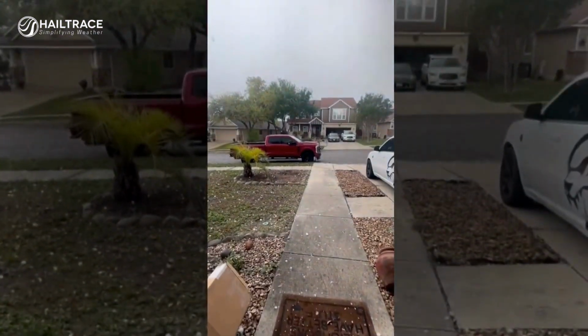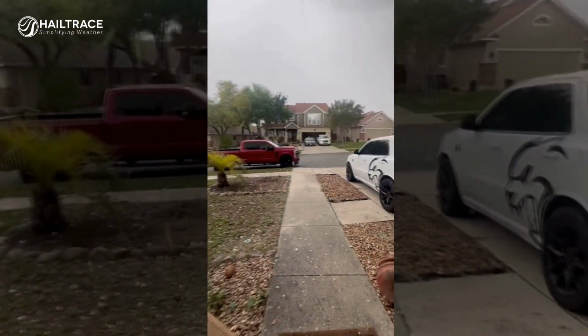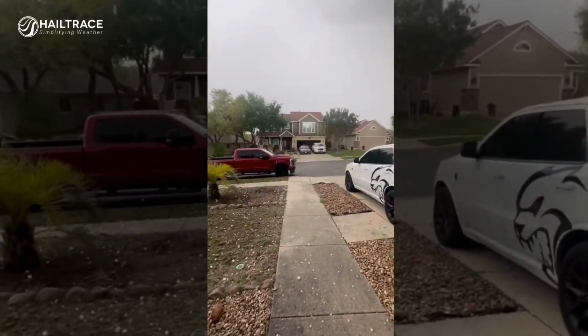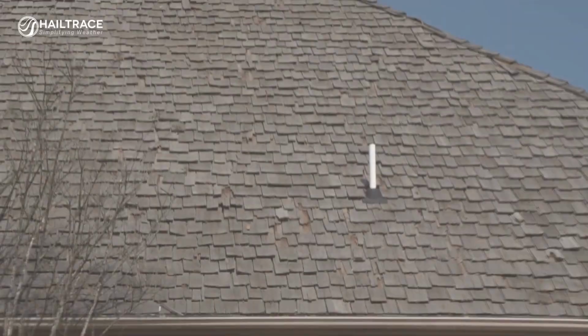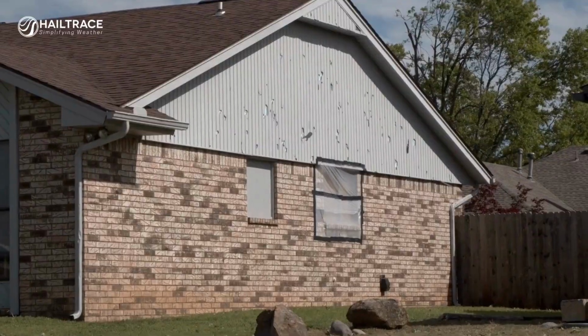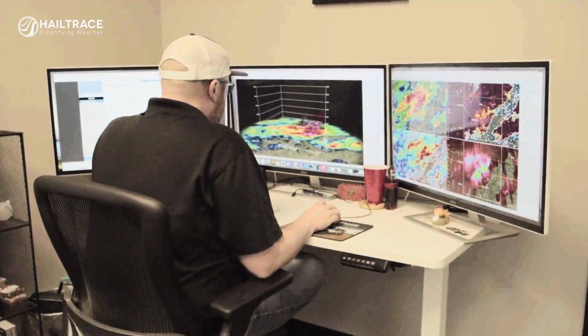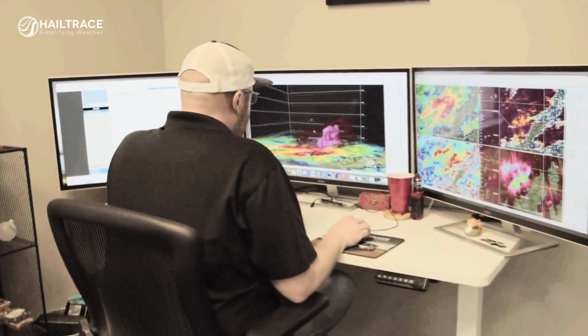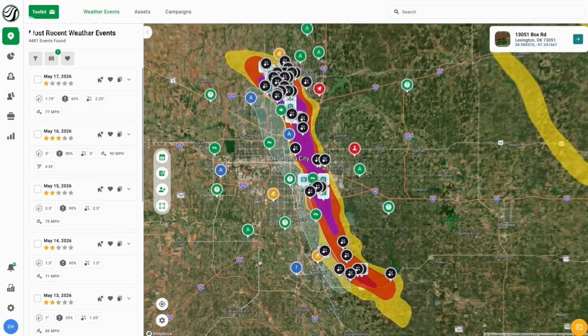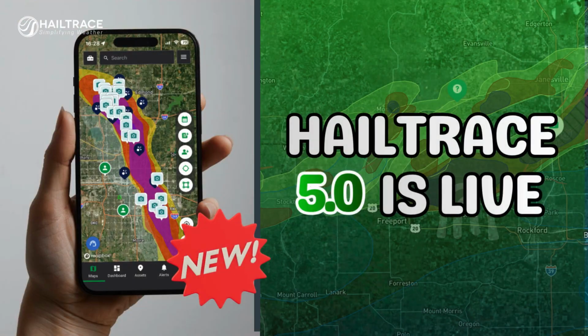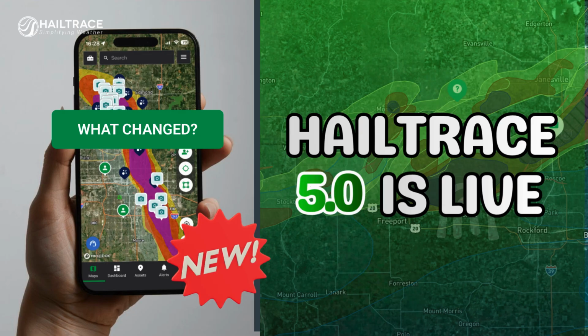Storms move fast, and every day spent working the wrong neighborhood is time and money lost. For over 16 years, HailTrace has helped you get to the right areas first with accurate meteorologist-created maps and tools built to help you win more work. Now, HailTrace 5.0 builds on that foundation, helping your team work storms faster with fewer taps and a map built for how you actually work in the field. In this video, we'll walk through what changed and how to get comfortable quickly in HailTrace 5.0.